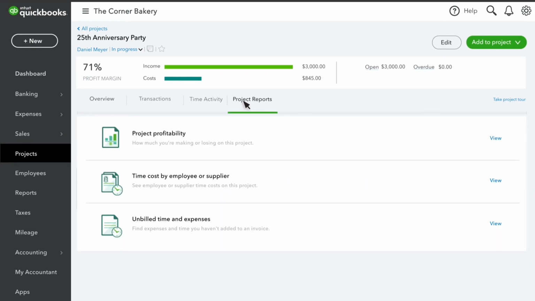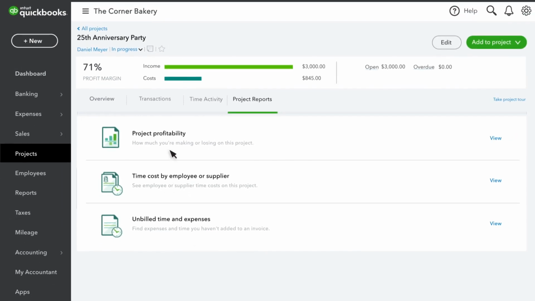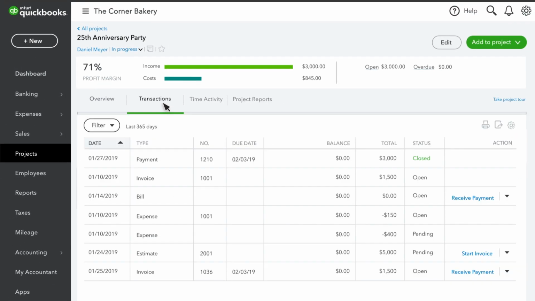The Project Reports tab lets you see the profitability of your projects with time costs by employee or supplier, and any time or expenses that you plan to pass along to your customer on a future invoice. If you want to know where all of the numbers on your project reports come from, just select Transactions. And if you want to know how much time each employee spends on a project, just look in the Time Activity section.